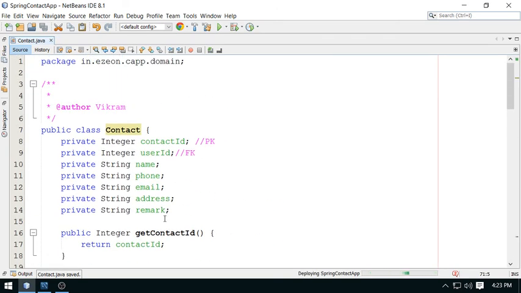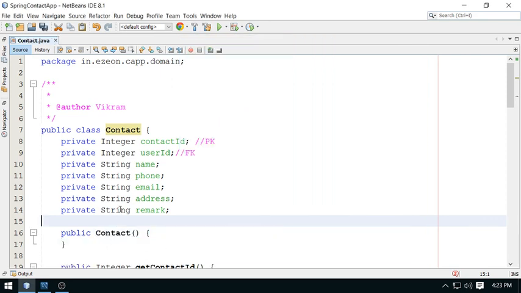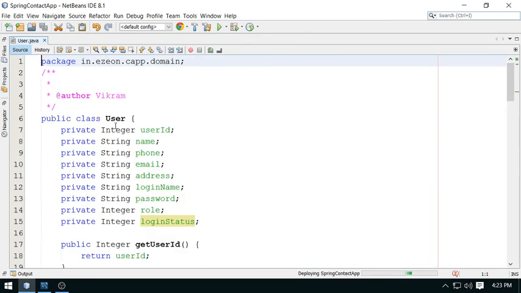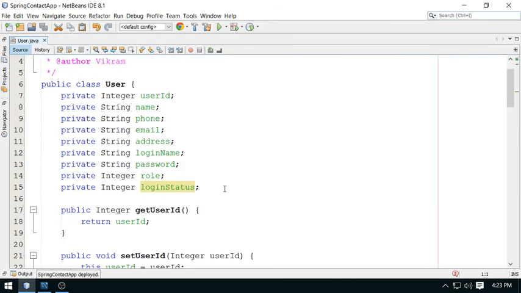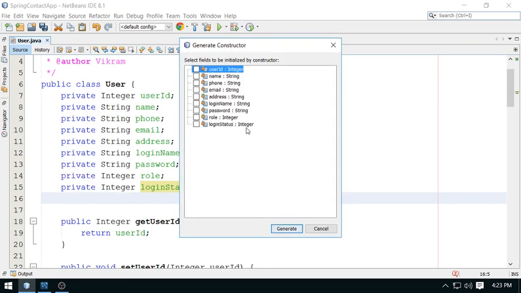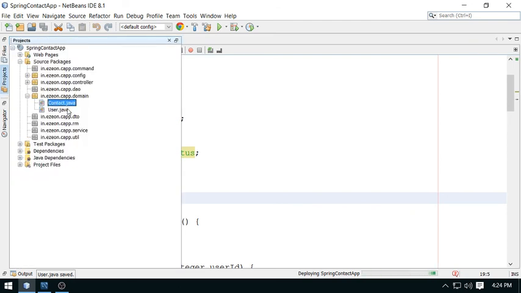In fact, you can add a constructor if required using the same technique. Look at this, insert code, you can add a constructor. So I'm going to add one default constructor. Similarly, I'm going to add a default constructor in the previous domain class also. It's a good habit to add default constructors. So this is the default constructor, right? So we have two domain classes, one is contact, another is user.